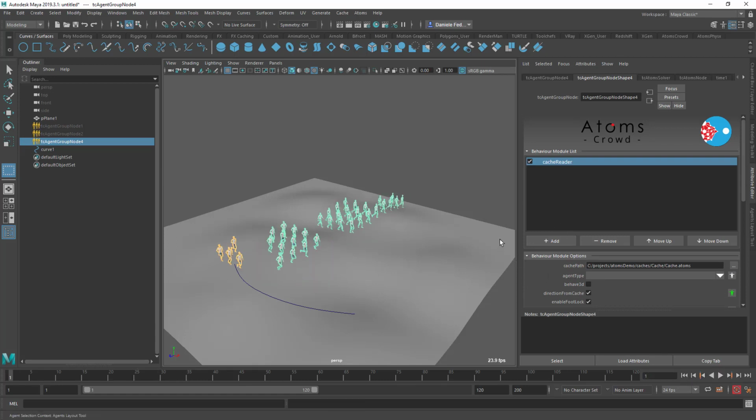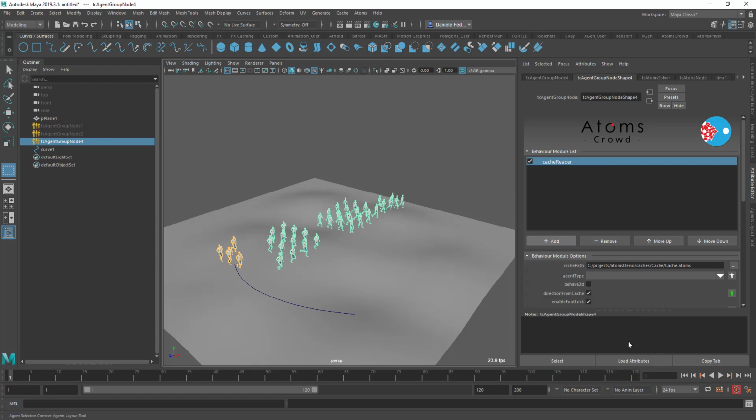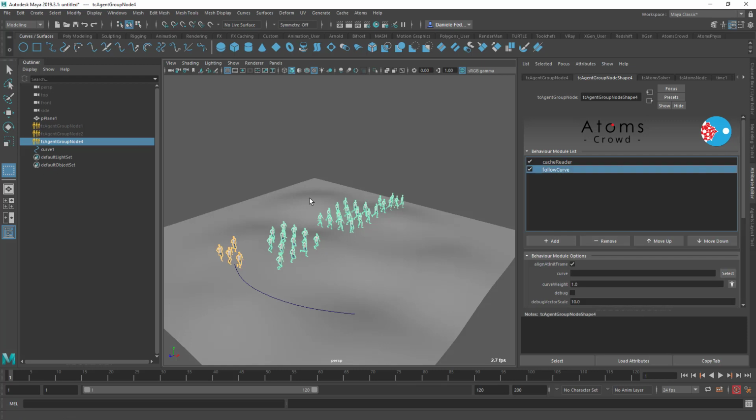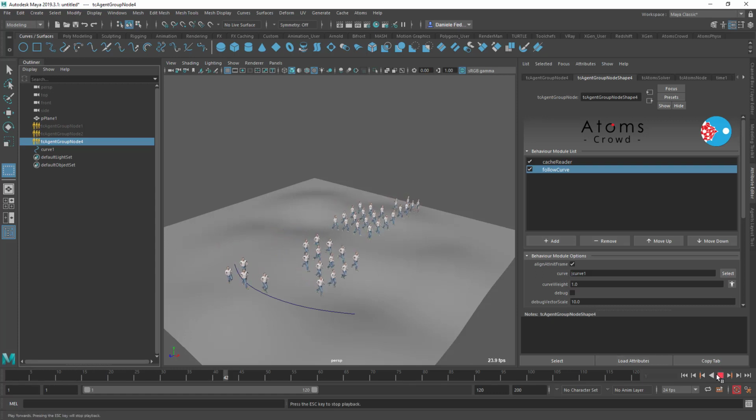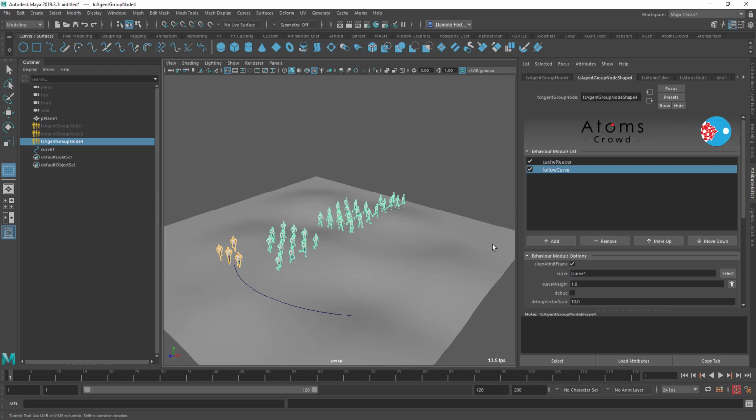What I want to do now is create a follow curve. So I'm going to do direction, follow curve, and I'm going to attach the curve to the follow curve, and now the agents are going to follow that curve. As you can see, after you've done your cache, you can resimulate the path of some of the agents belonging to the cache if you want, or even all of them.